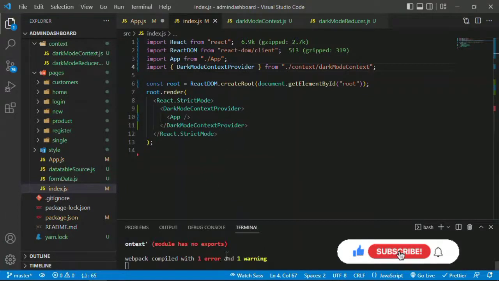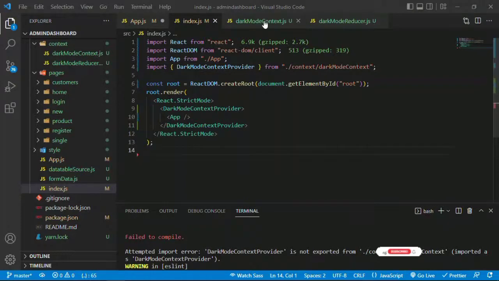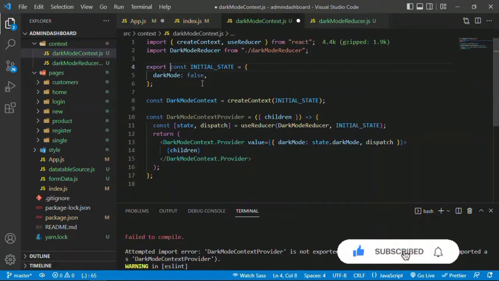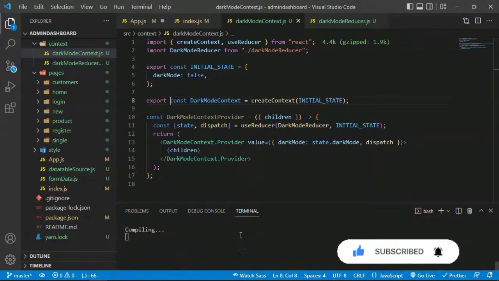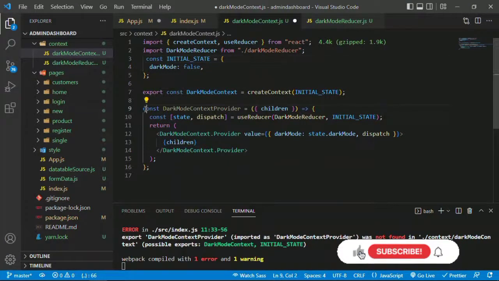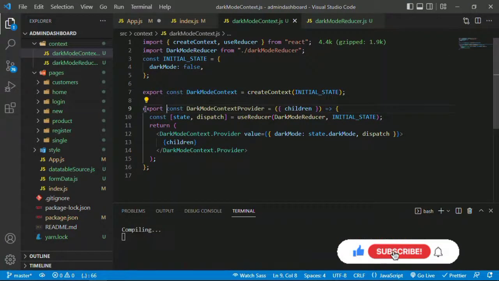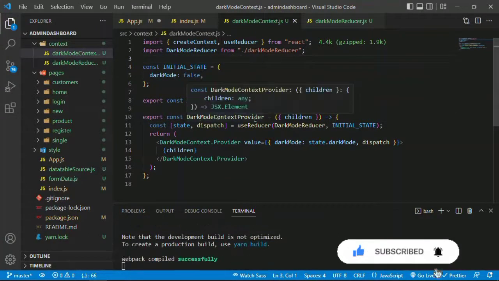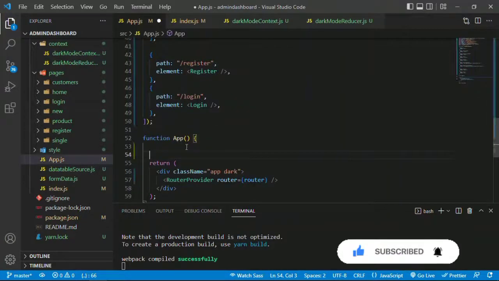There's an error here. It's not defined. What do you mean it's not defined? Okay, we didn't export this, so I'm going to write export here, and then we're going to export our DarkModeContext. Save this. Export DarkModeContextProvider. Okay, all right, we're good. So this is good.